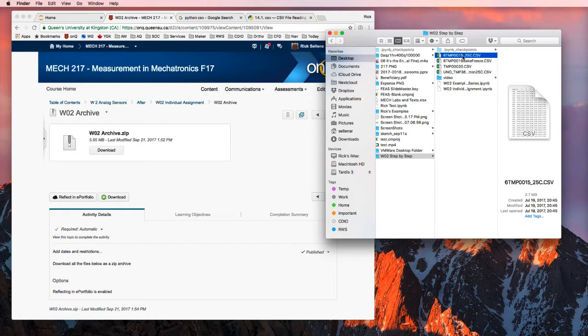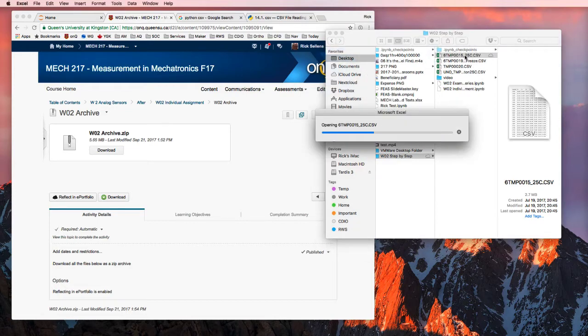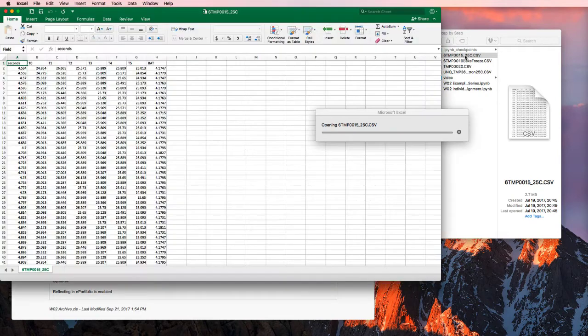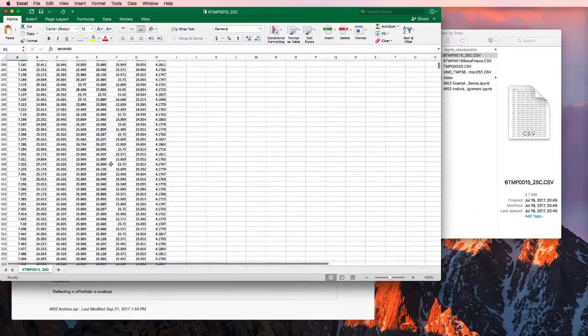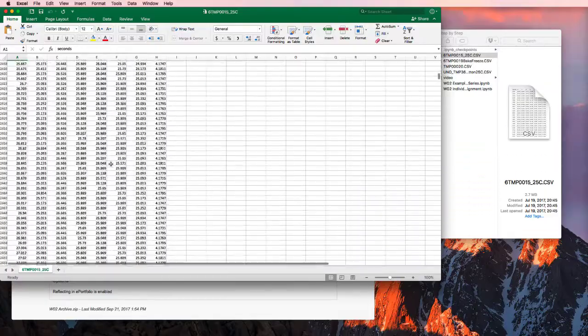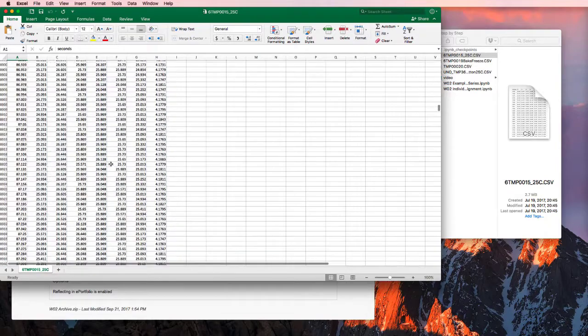And my computer already thinks that this CSV file has something to do with Excel. So if I just double click the CSV file, Excel opens it. It takes a little while. And Excel shows me a spreadsheet that looks like this. So seconds and some labels for the temperatures and another label for battery voltage. And this looks like time in seconds and a whole lot of temperature values all around 25 degrees. And if I move down that spreadsheet, it goes on for a long way, a very long way.